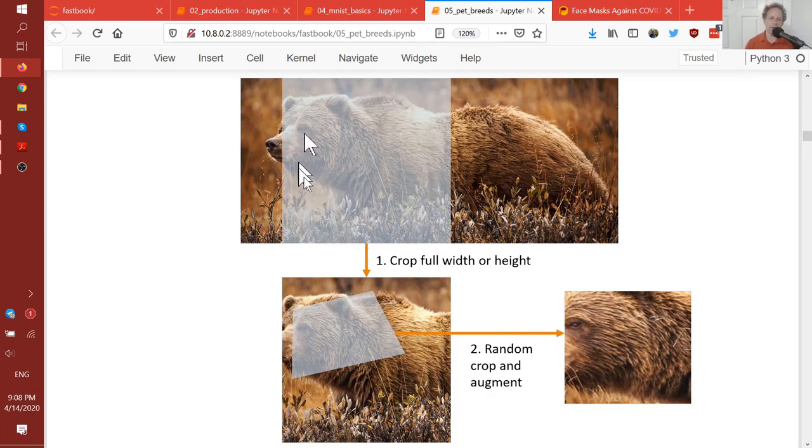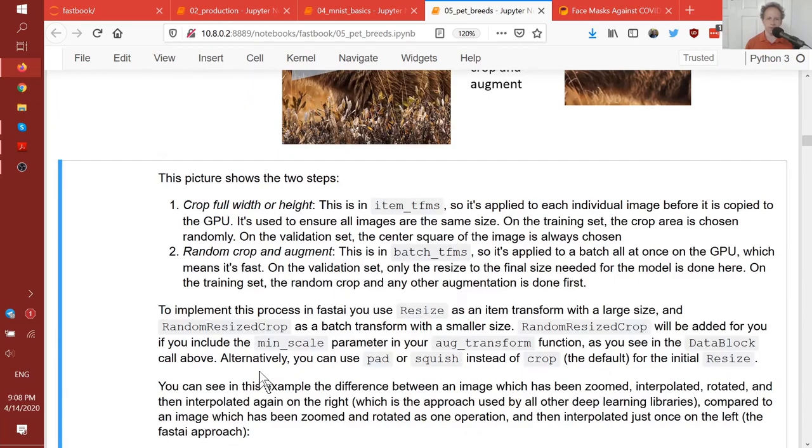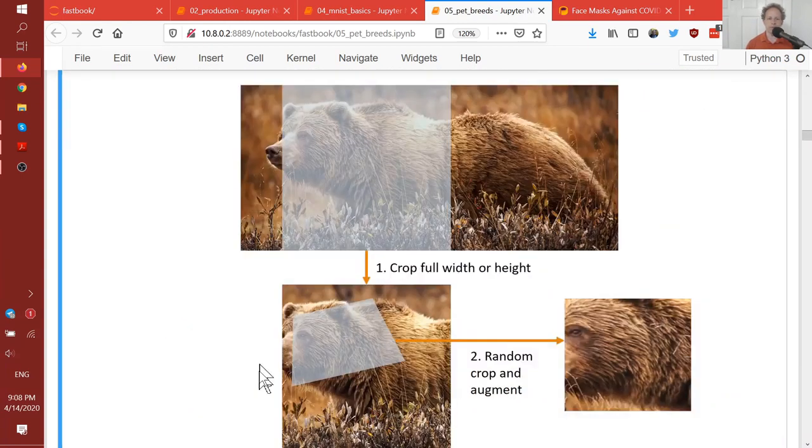Because this first step creates something that's square, and always is the same size, the second step can happen on the GPU. Normally things like rotating and image warping are actually pretty slow. Also, normally doing a zoom and a rotate and a warp is really destructive to the image, because each one of those things requires an interpolation step, which is not just slow, it actually makes the image really quite low quality. So we do it in a very special way in FastAI.